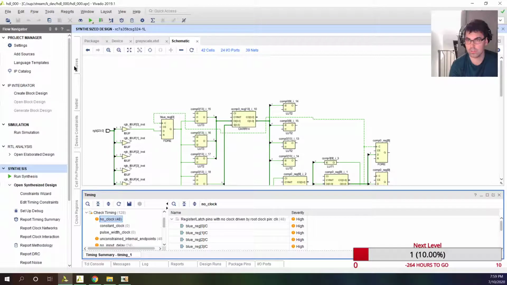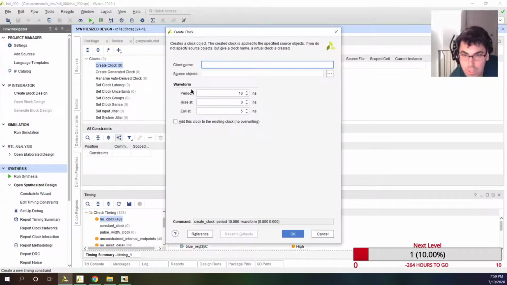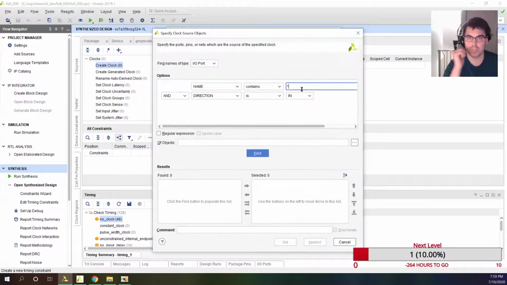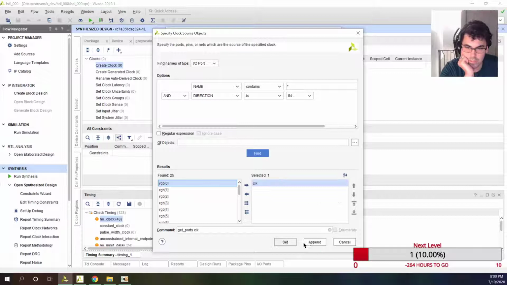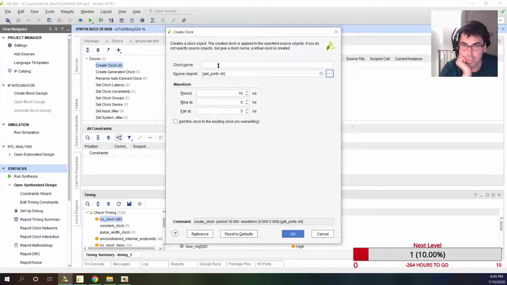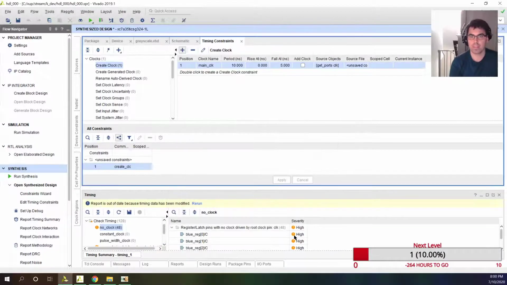So if we go over here, right, edit timing constraints. Let's create a clock. Create a clock, yep. We can go find a source object. Yeah, sure, find. It's not going to be that hard. Here, push that over. Select that. We got that clock. We're just going to call it main clock. It's going to have a period of 10.